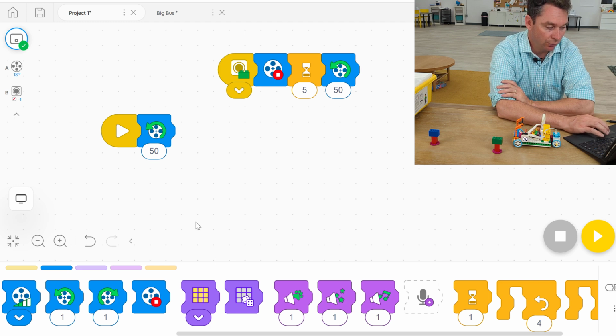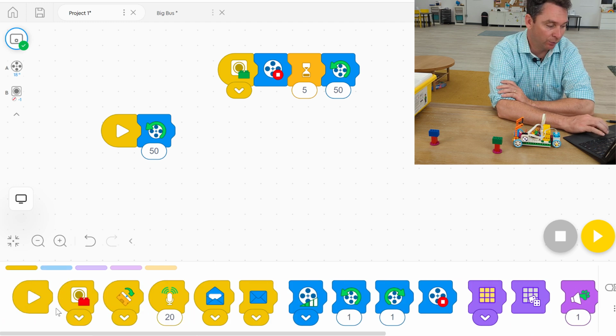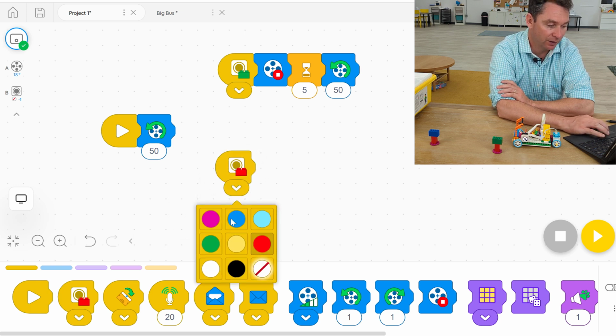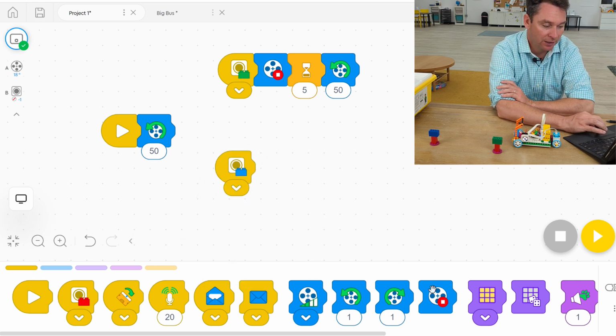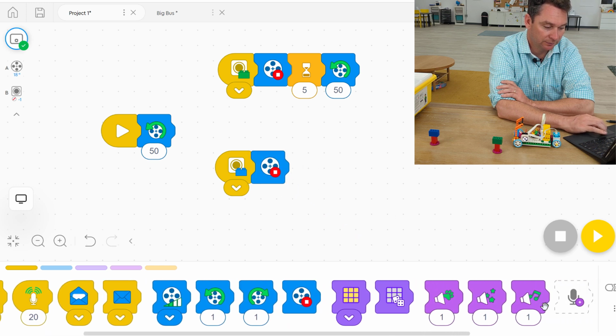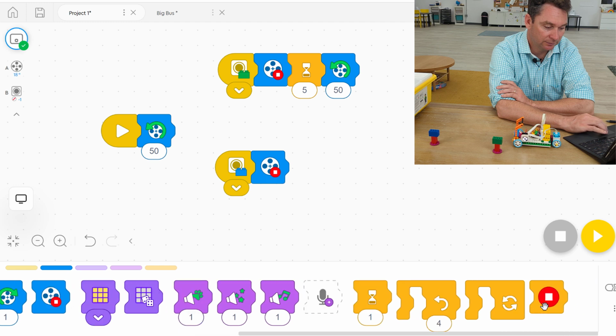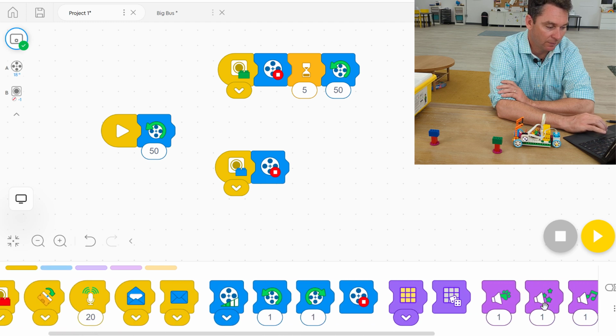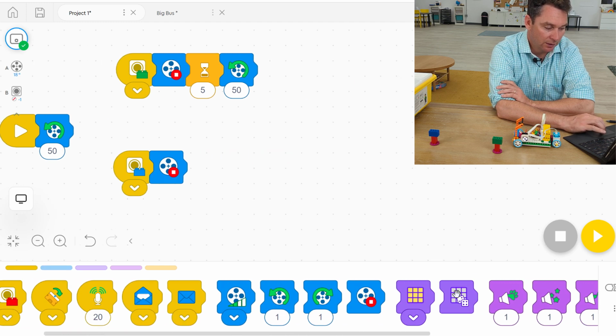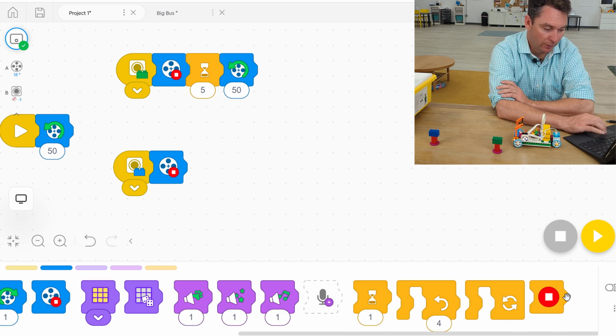And then I want it to completely stop when it sees a blue brick. So I'll add another color sensor on here. This time I'll change it to blue. And I want it to stop, and I'll add this stop all bricks as well.